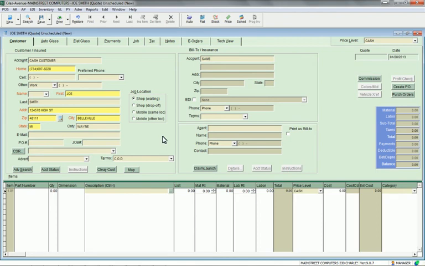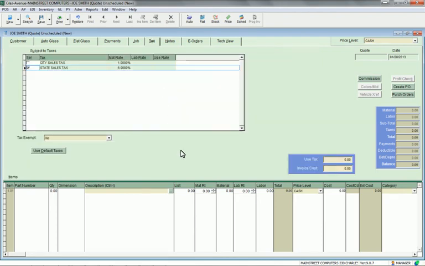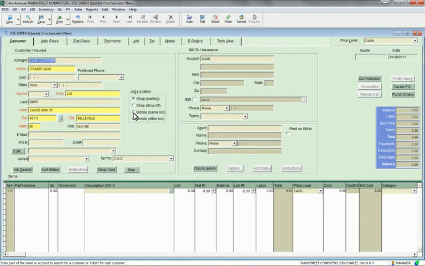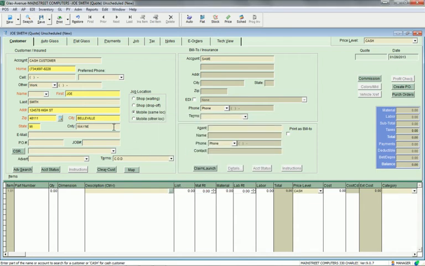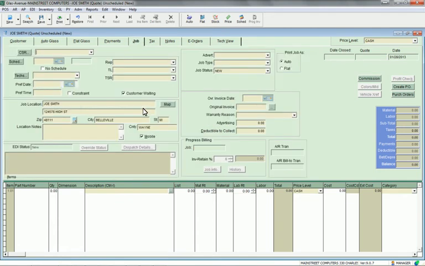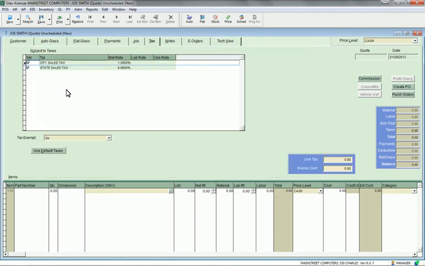So if we just chose shop job for right now and went to the tax tab, you can see that it's just on the state sales tax. However, if we were to go here and choose that it's a mobile job, there's our little warning message that we put in that we don't want to charge us tax if it's working outside the city. But because we've already picked Belleville, and that was what we had set up in our jurisdiction for Belleville, now when we go to the tax tab, it's got both the state and city tax selected.